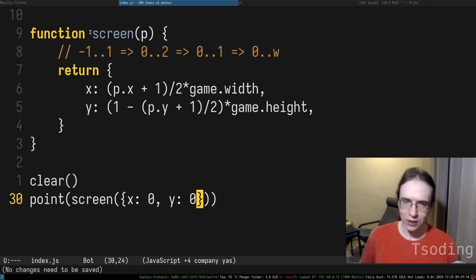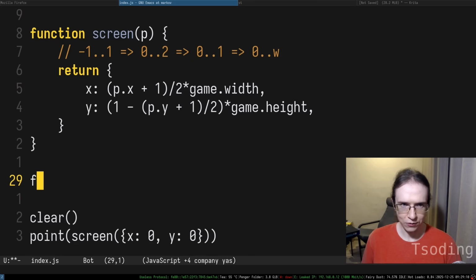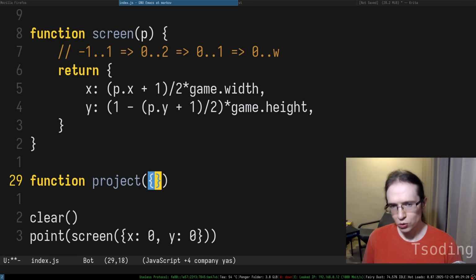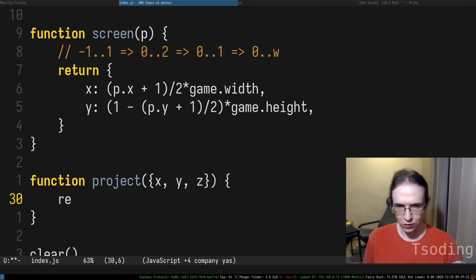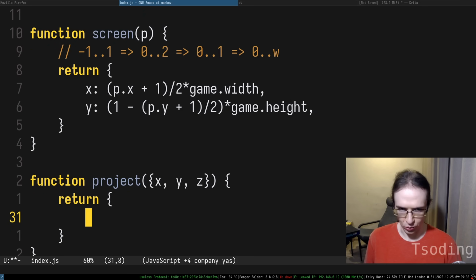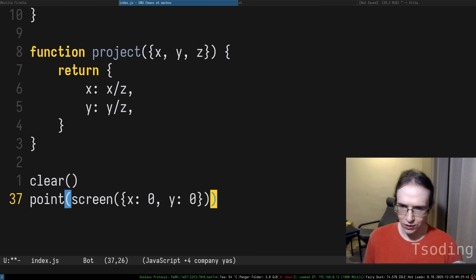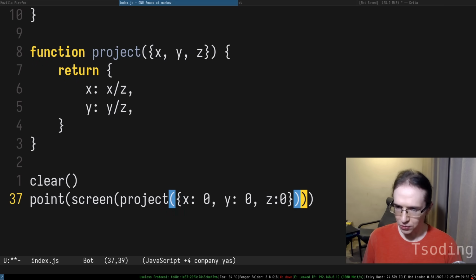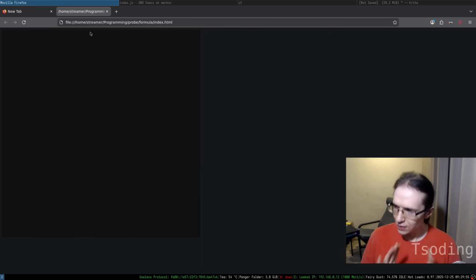Very well then. So let's go ahead and now implement this formula. Let's create a function which is called project. It is going to accept p, and let's also destructure it. So it's a 3-dimensional point, and let's construct a new 2-dimensional one where x is equal to x divided by z and y is equal to y divided by z. So now let's take a point at 0, 0, 0, project it on 2D display, and then project that to a screen. And you can't see anything.